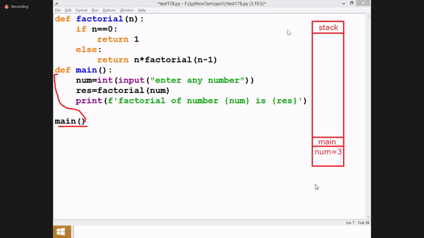This is number 1. Then I want to find the factorial for this. So I call the function factorial. Factorial function is called by sending the value called number. So what is the value of number sent here? 3. So what will happen? There is a memory allocated for factorial, and within this, there is a memory allocated for n. What is the value of n here? 3.